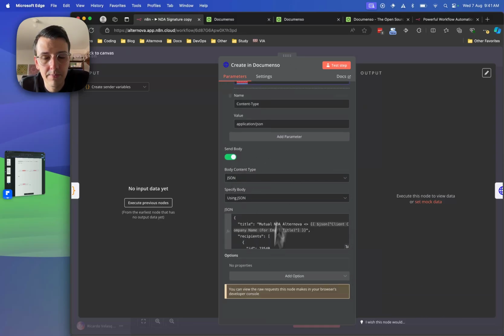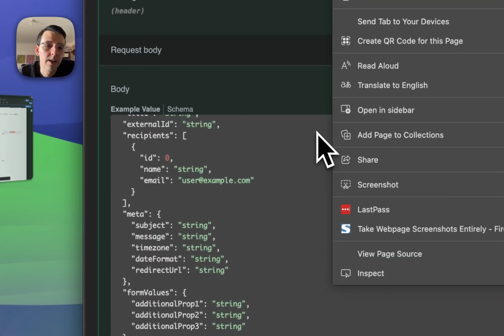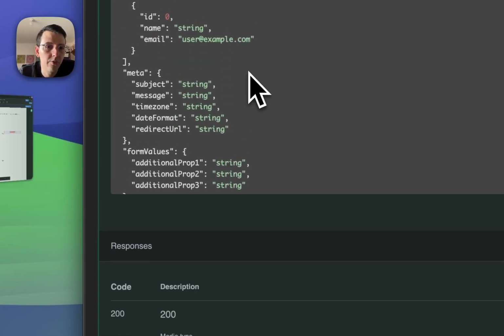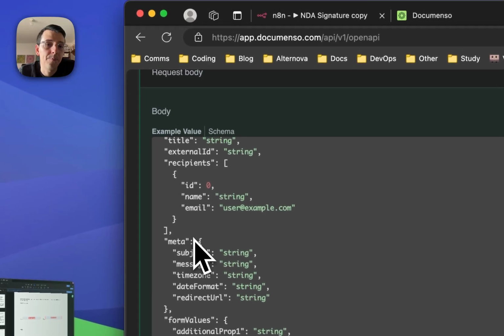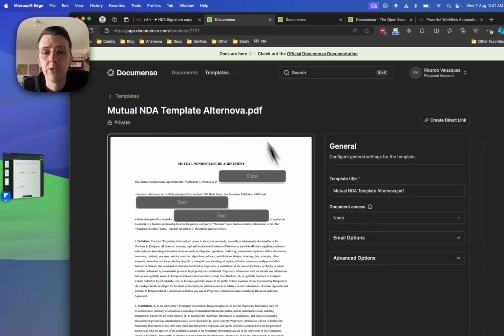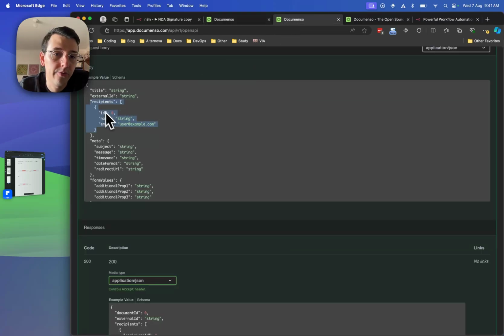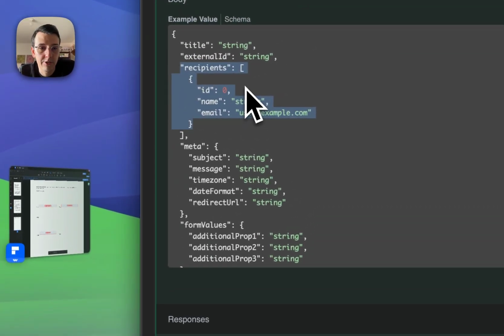And then you have to add the body. This is the most important thing. So if we go to the API documentation, we can see the example values of what the body can receive. Title, an external ID if you want to add that, that is optional. The recipient object is very important because this will tell Documenso who will sign the contract. So in case of my template NDA, I have two placeholder recipients, so we have to pass those values so that it's actually hydrated with something.